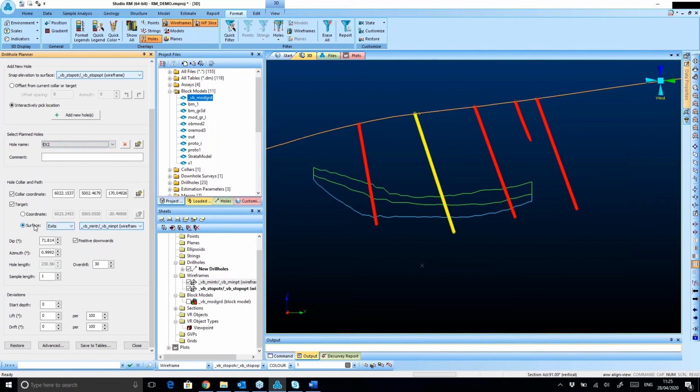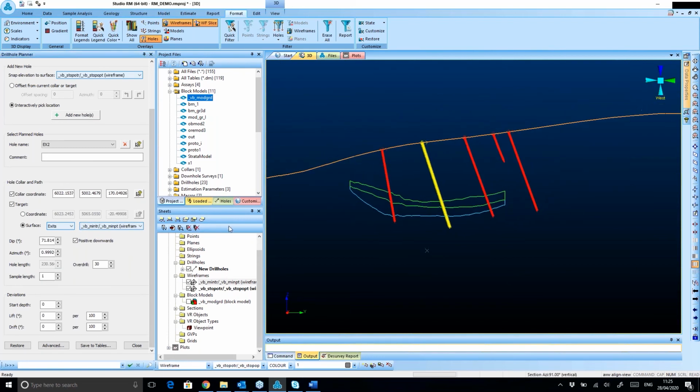Okay, this is how target works. And also I would like to say about the target here, if you have more than one wireframe, you can select from here and then you can apply. For example, if you have a surface which represents your oxidation zone, sulfide zone, or transition zone, you can also load that surface here and do the same thing I did here. You can choose that surface from that pick list. Okay, this is about the target. I think I showed you everything here.